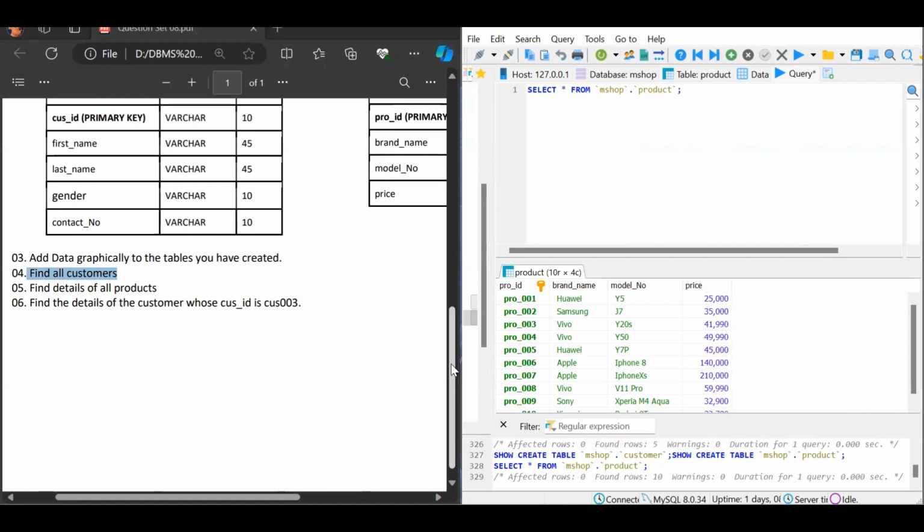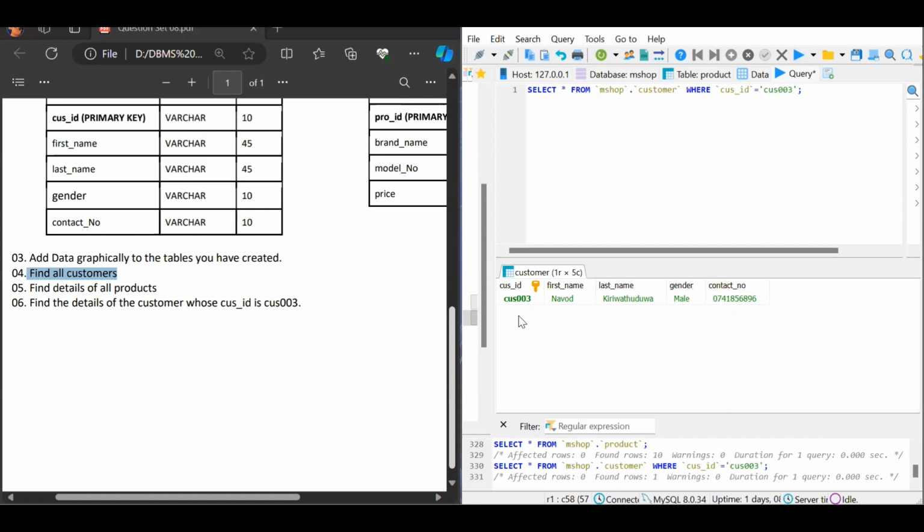In the sixth question, it asks to find the details of the customer whose customer ID is CUS003. So here, select all from mshop, the database name, and then the table name as customer, and then the where clause, as we have to specify the customer. Where, inside the backticks, customer ID equals, and then inside the quotation marks, let's give the value as CUS003, and then the semicolon. Here it displays the customer details with the customer ID CUS003. So we have done all the questions in question set number 8.